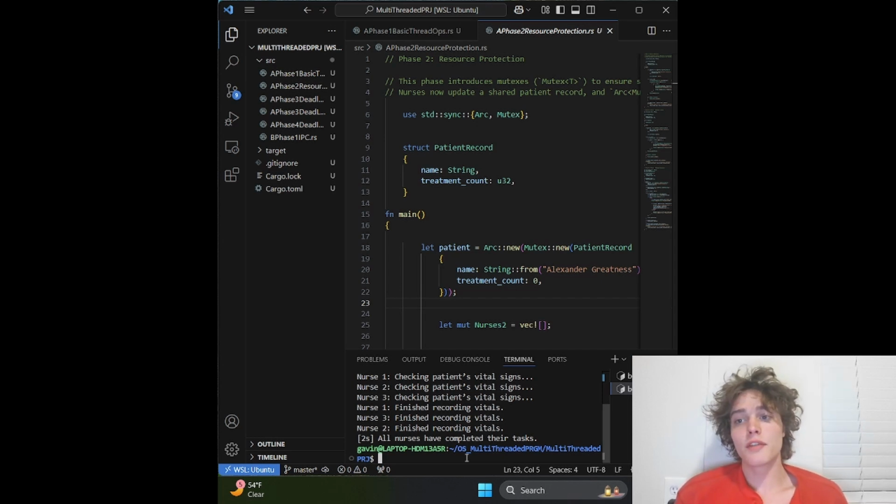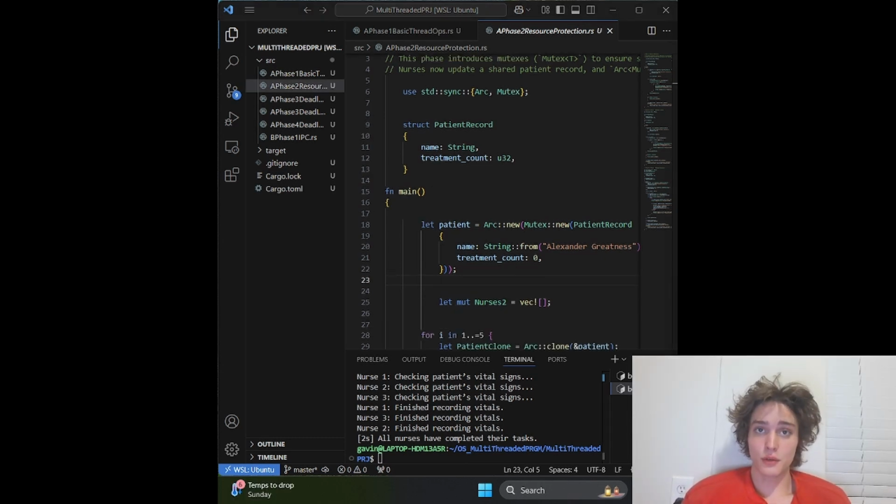Now onto Phase 2, where I introduce resource protection using mutexes. In this file, multiple threads update a shared patient record. Since multiple nurses need to modify the same data, I use the Arc Mutex patient record to ensure safe concurrent access. On one hand, the mutex allows only one nurse at a time to modify the record, preventing data corruption from multiple updates at the same time.